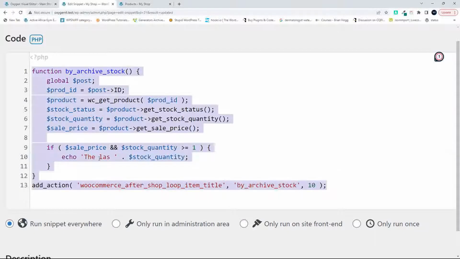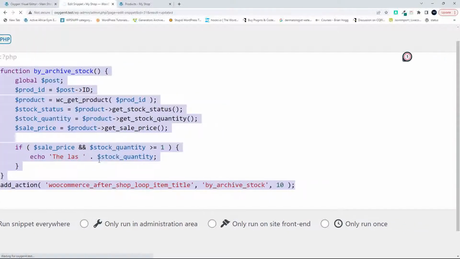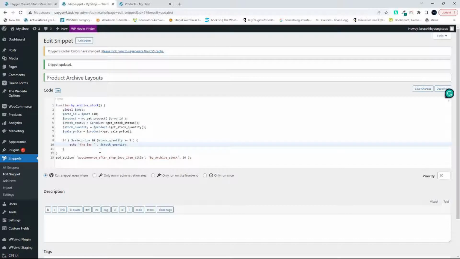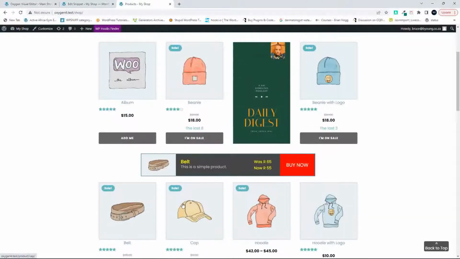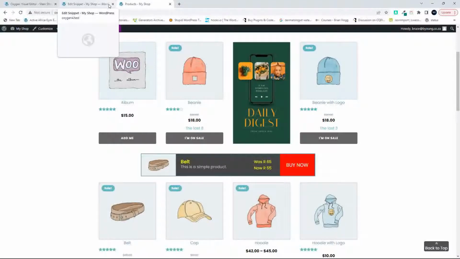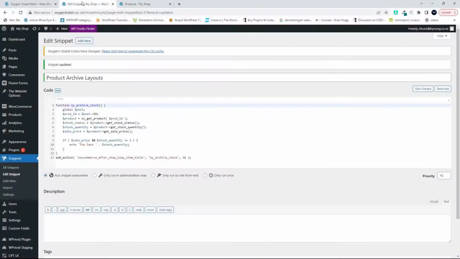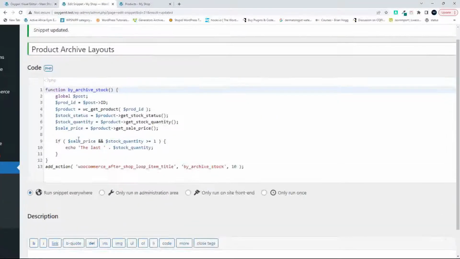Right, so with that in place, let's copy that, save it, make that the last, and then we'll head over to the website. Now you'll see that if the product is on sale and there is a stock quantity, it will give us the last. So if you only want to output the stock value on just the items that are on sale, then you can stop right here and just do a bit of formatting. The next thing we want to do though is output a default message if it is just normal stock.